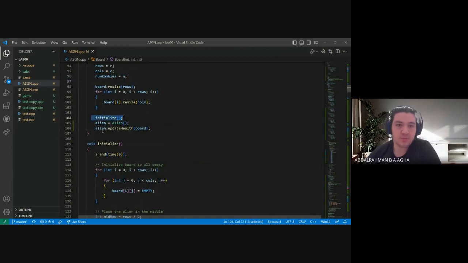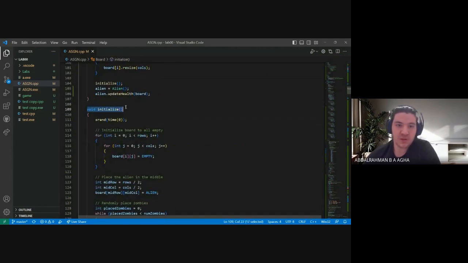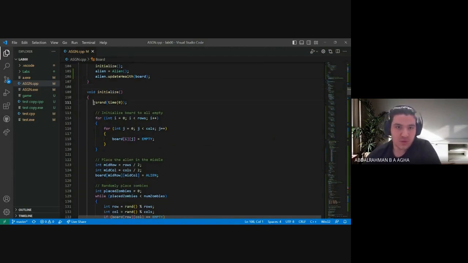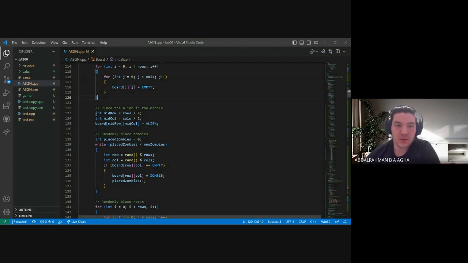Here is initializing alien, alien health, update health, board, just calling the functions, and void initialization, srand time 0. And this function is to initialize all the board to be empty at the beginning. And then this is the function to place the alien in the middle, the rows, and then columns over 2.